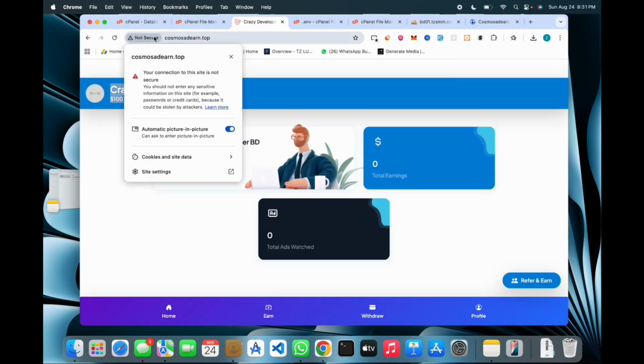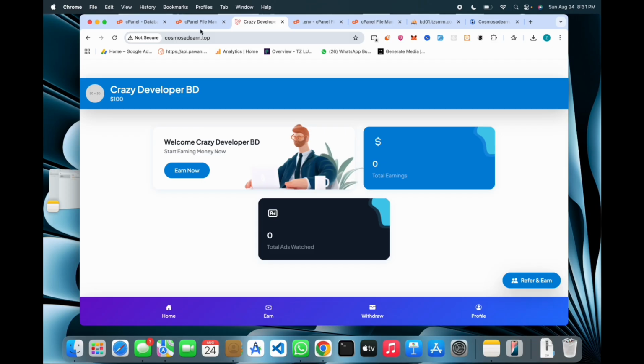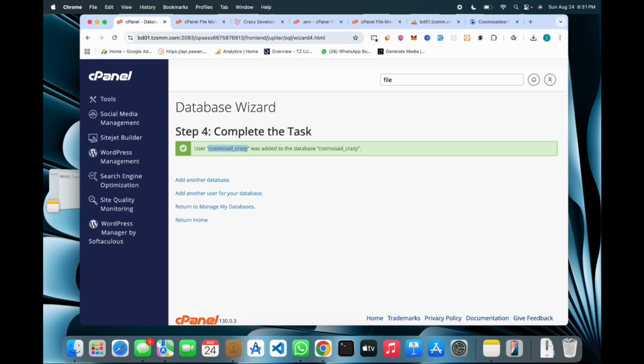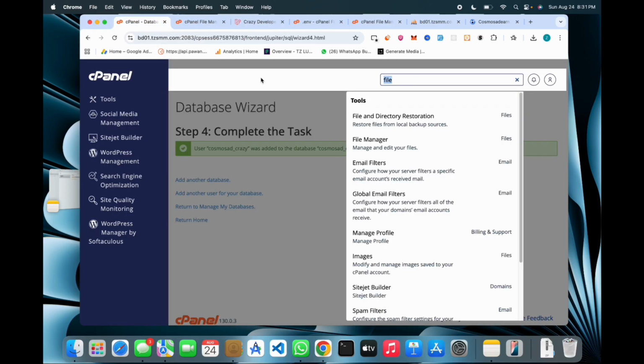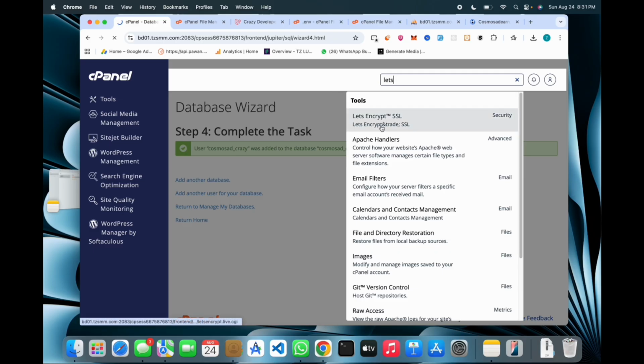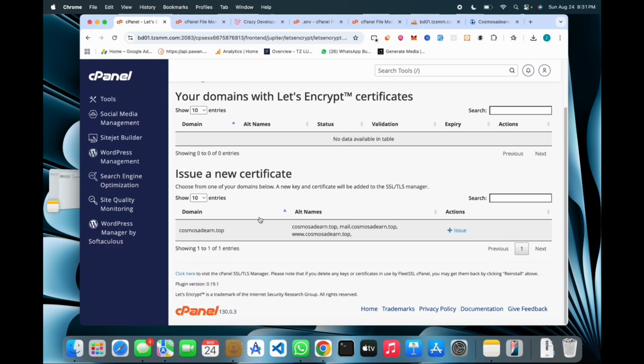Now you can see it's showing not secure. We have to install SSL. For that we have to go to our file manager. Then we have to search for Let's Encrypt SSL. You'll find this option. Then you will find an option for issue.